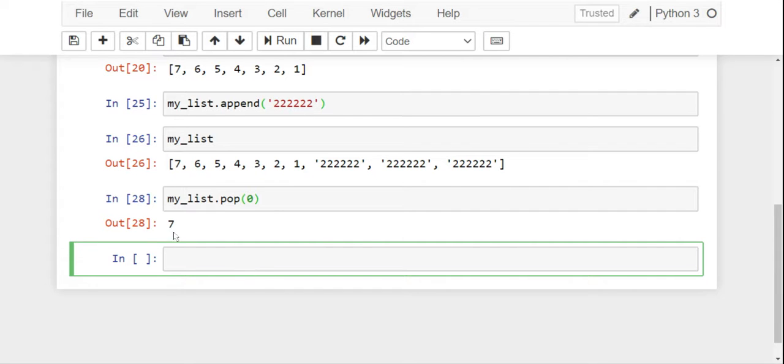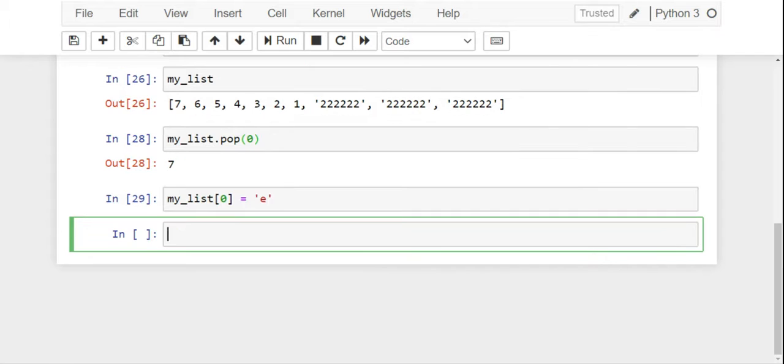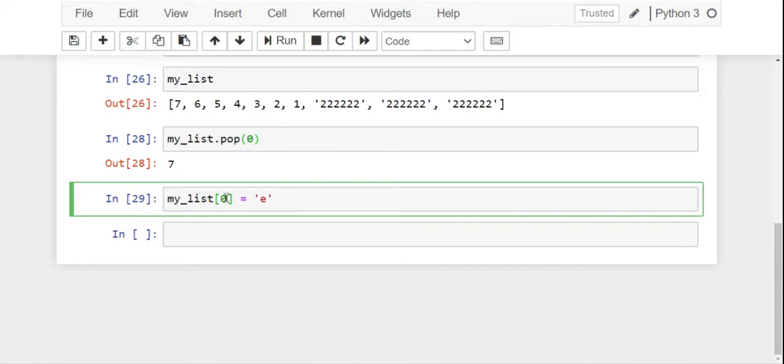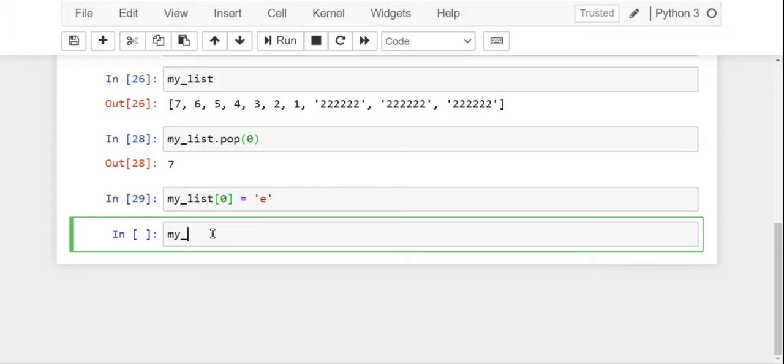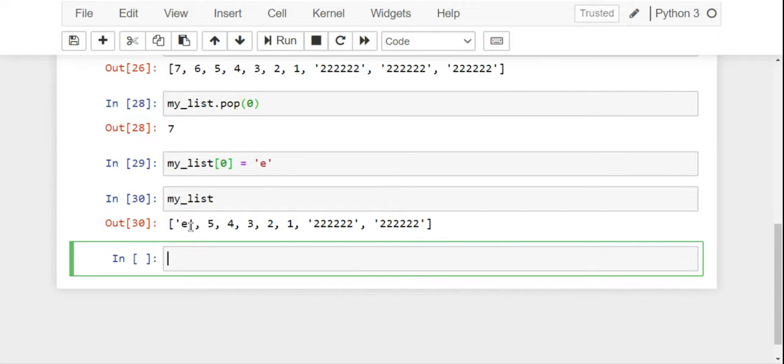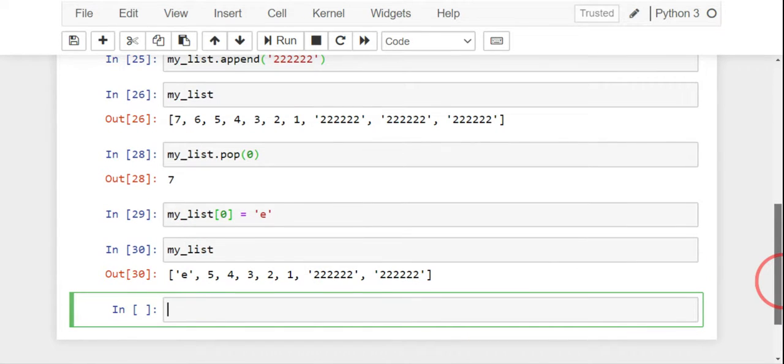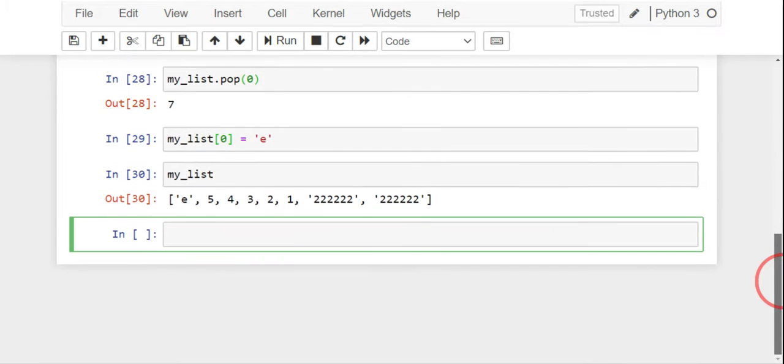You can also rename an index value. Let's say you want the 0 index position to be renamed to E. When we look back at my list, it has changed to E. So my list is mutable, which means that objects can be changed within it.